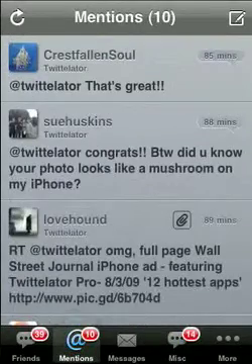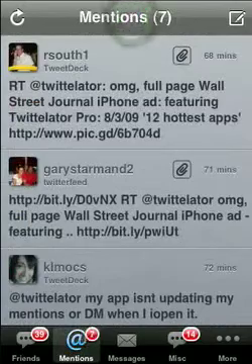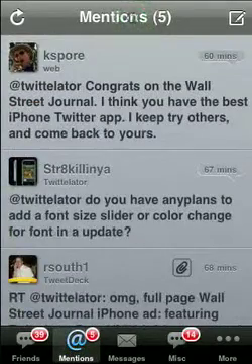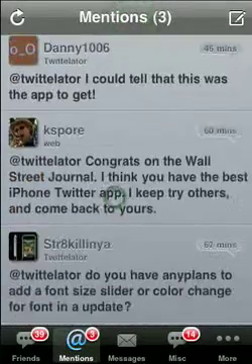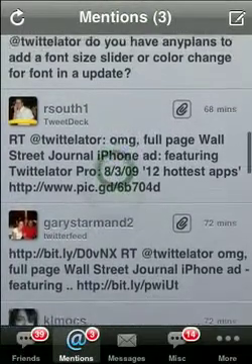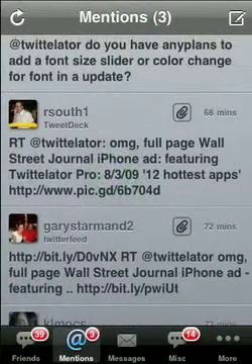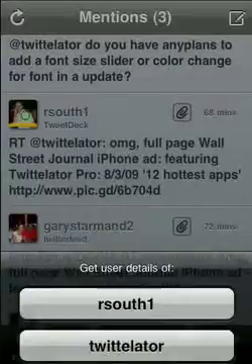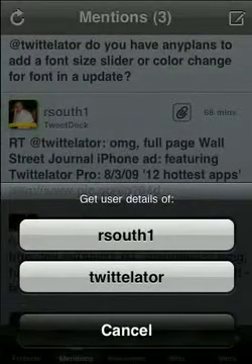Well, the first thing you might notice is that you can tap the top bar to scroll up and see more of your tweets. And let me just go in and show you about the tweets. You see across the top the avatar, which if you tap, it shows you both the mentions and the tweeter, and you can get their details.